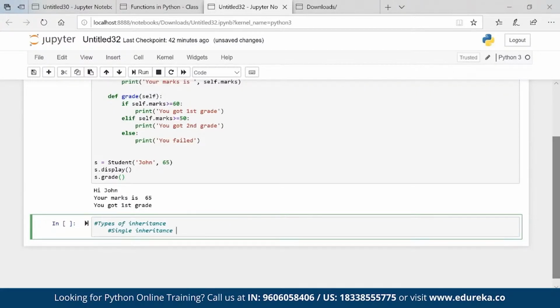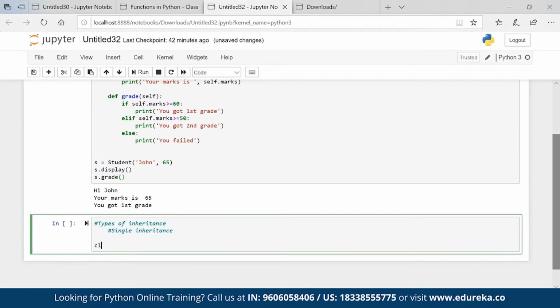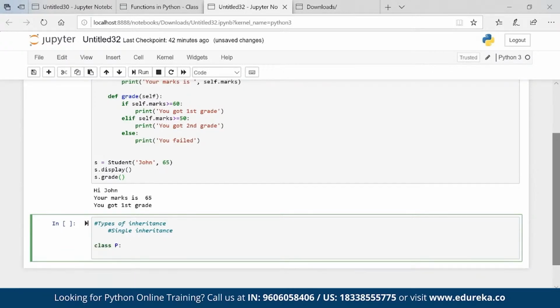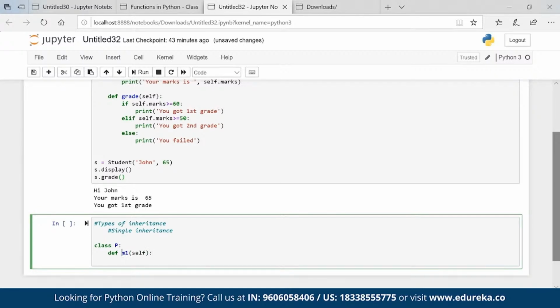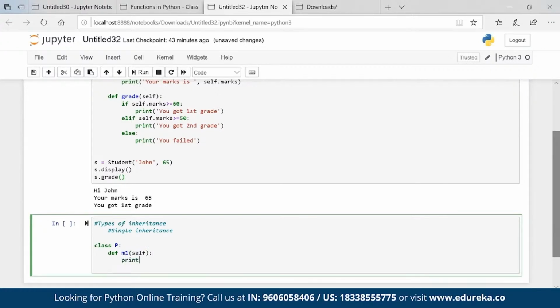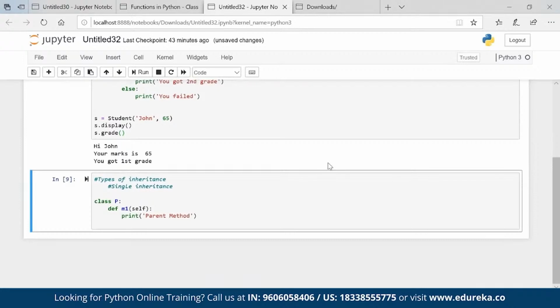So to create a single inheritance, let's say class P is my parent. It has some method. Now here self, if you remove it, that is fine, absolutely no issues. But I'm passing it, and print parent method. Okay. So I have a class P. Inside this class P, this is one of the properties of the parent.